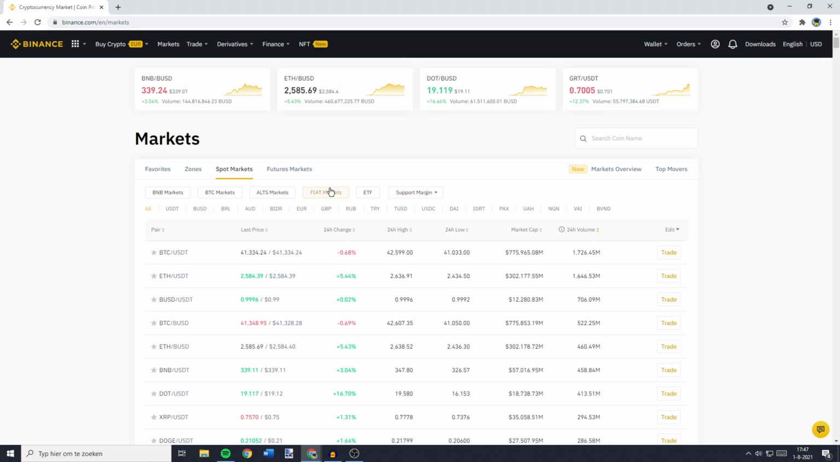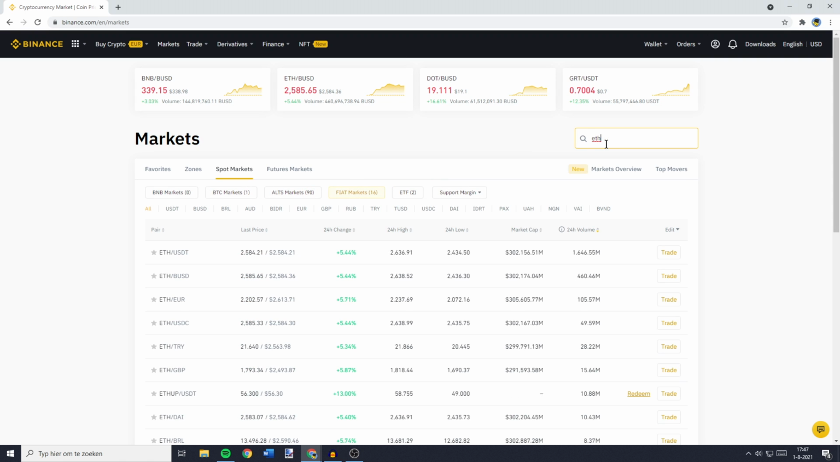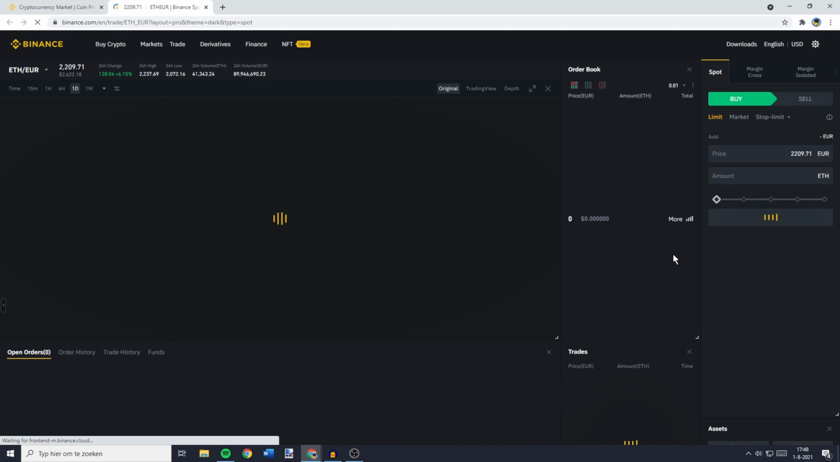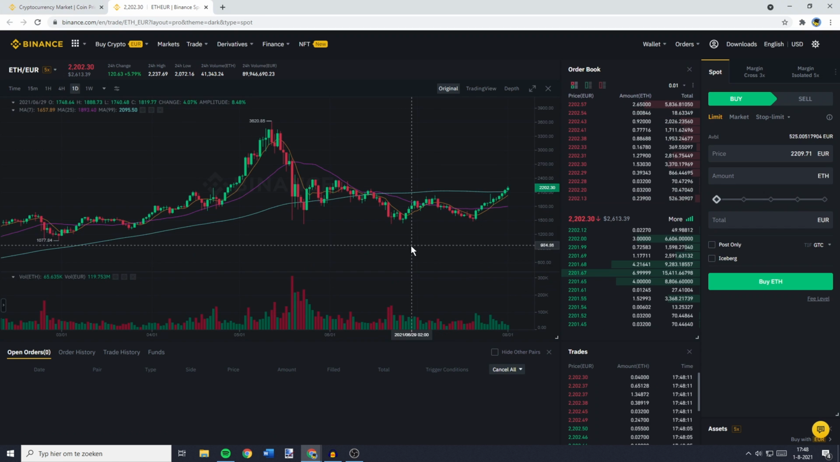And once you have decided that, you can go over to the search bar and search for ETH, and then the fiat currency you would like to transfer Ethereum into. So this could be USDT, USDC, BUSD or Euro, and for this example I'll be going with Ethereum Euro. And once you have found the pair you want to trade, you can click on the trade button, and you will then be sent over to a page looking similar to this one.